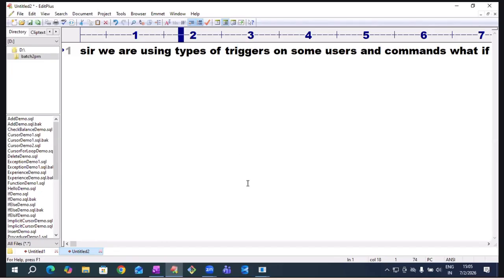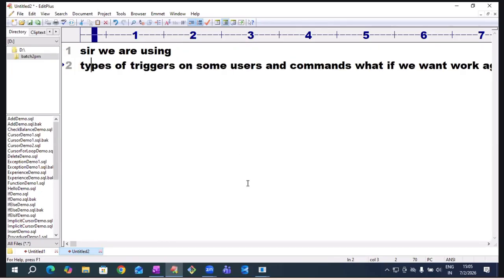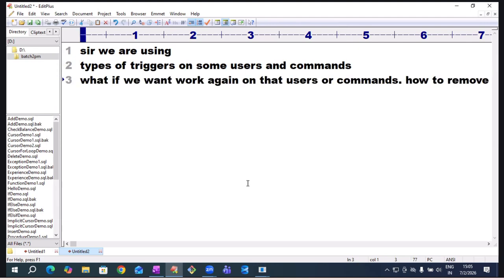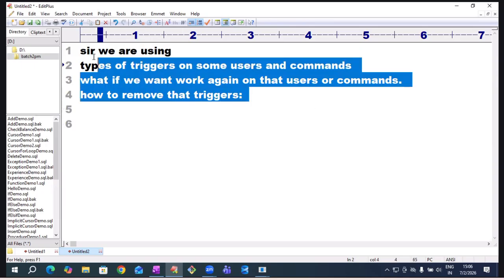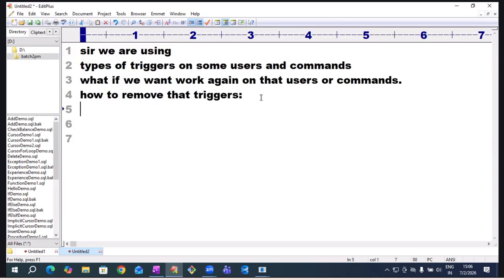If we are using types of triggers on some users and commands, what if we want to work again on those users and commands? How to remove those triggers? He's asking. Two ways are there. So what he is asking is, today you are controlling the C##batch2pm user. Just now we defined a schema level trigger. Now the C##batch2pm user cannot drop any database object.